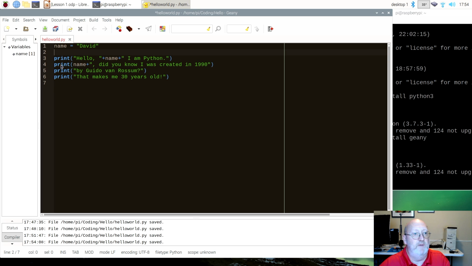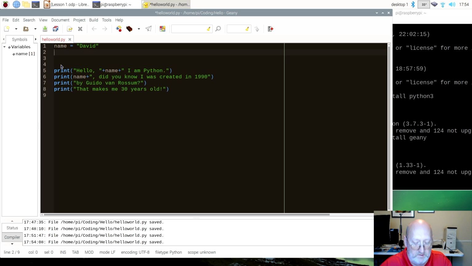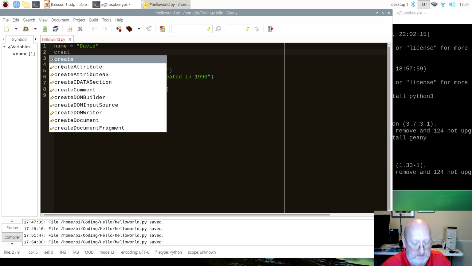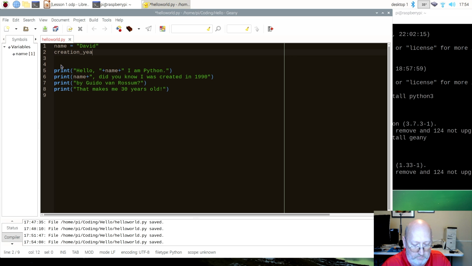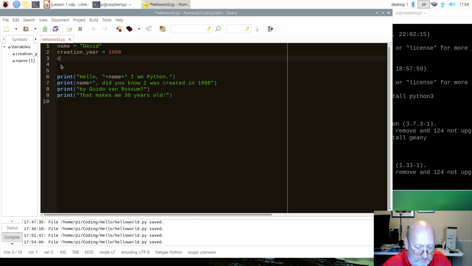Now we can have variables hold numbers. For example, let's do this. Let's hold the creation year. We said it was created in 1990, and the current year, it's 2020. And we can print that out. So right here, let's do this. Let's say plus, we got to put that space in there. Creation year.